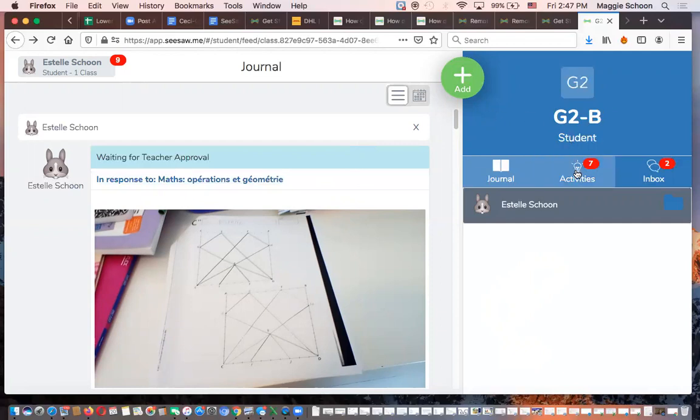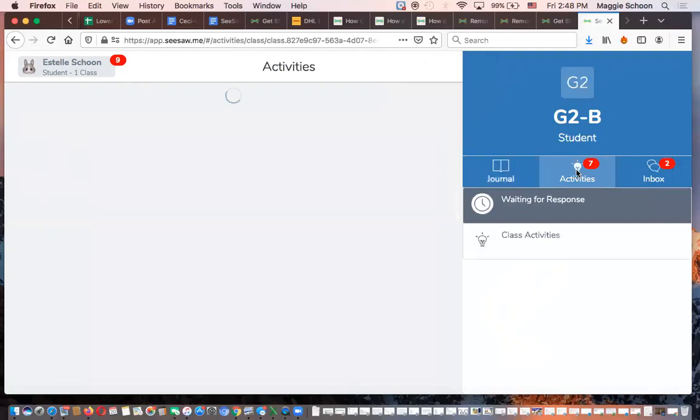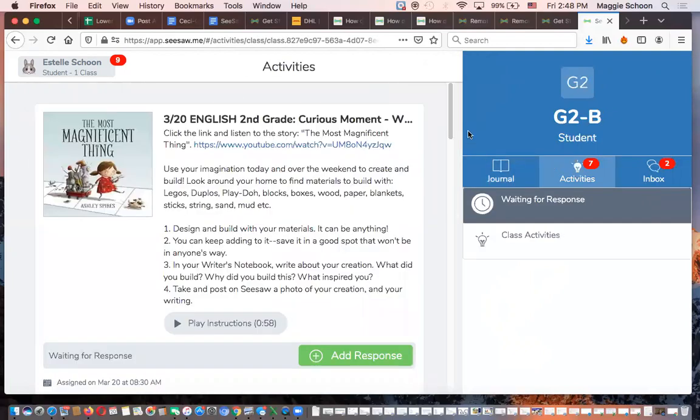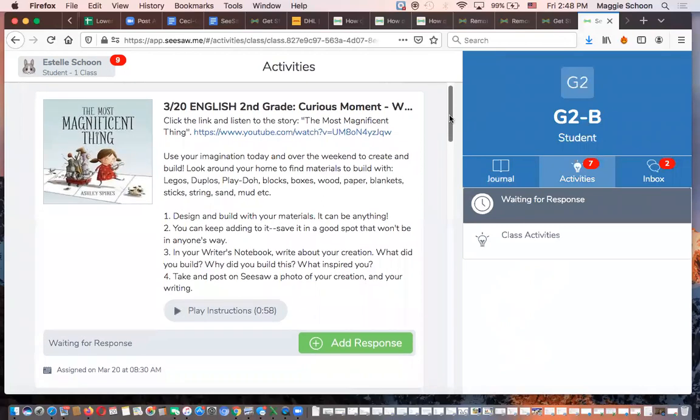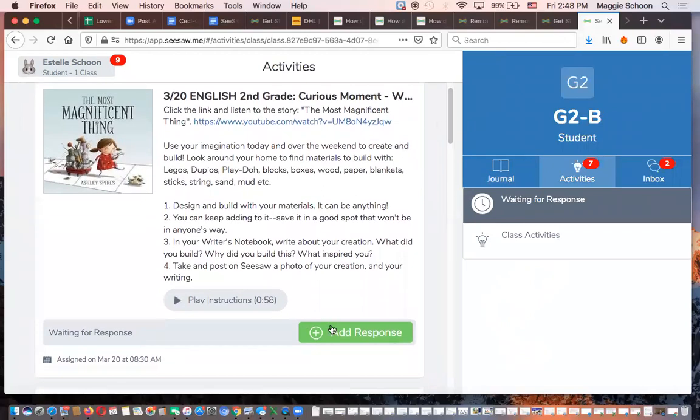Otherwise, for the most part, what you'll be doing is instructing your child to click on activities, and then when they go to an activity that they want to work on, they're going to click on this green button that says add response. It's much easier this way because then when the teacher clicks on that activity, they can see all the responses they've had from students, and they can appropriately comment and approve your child's post.